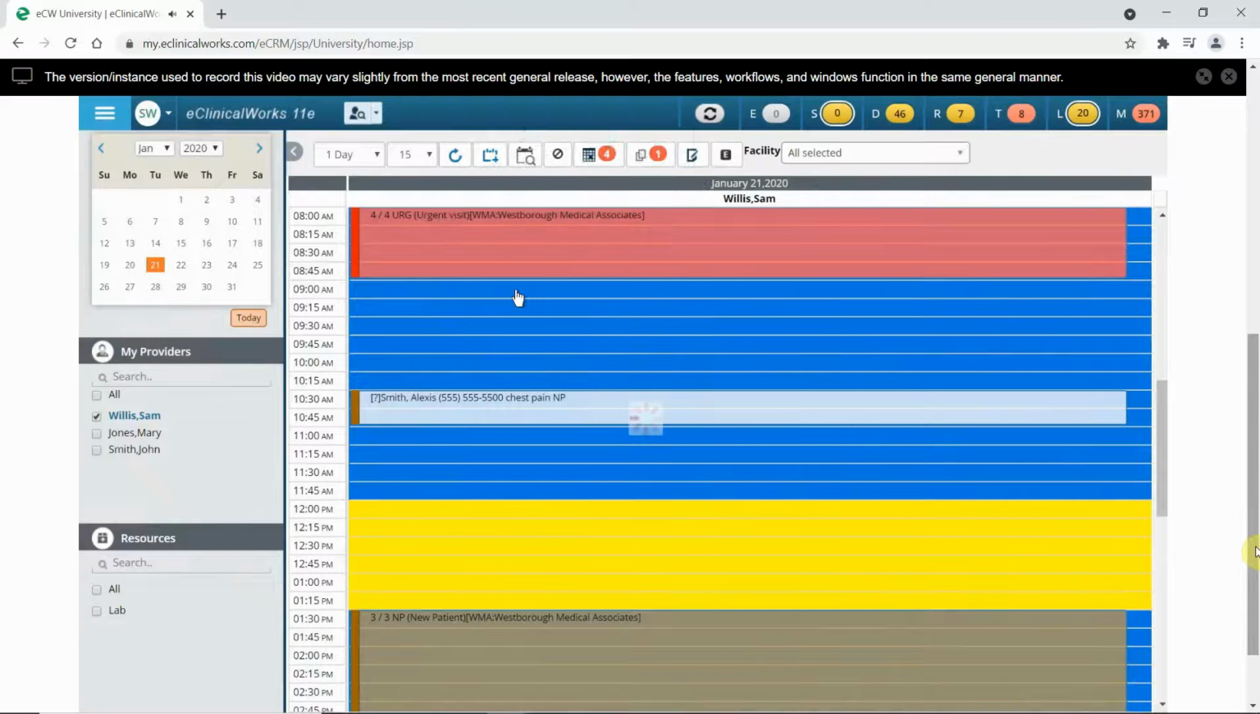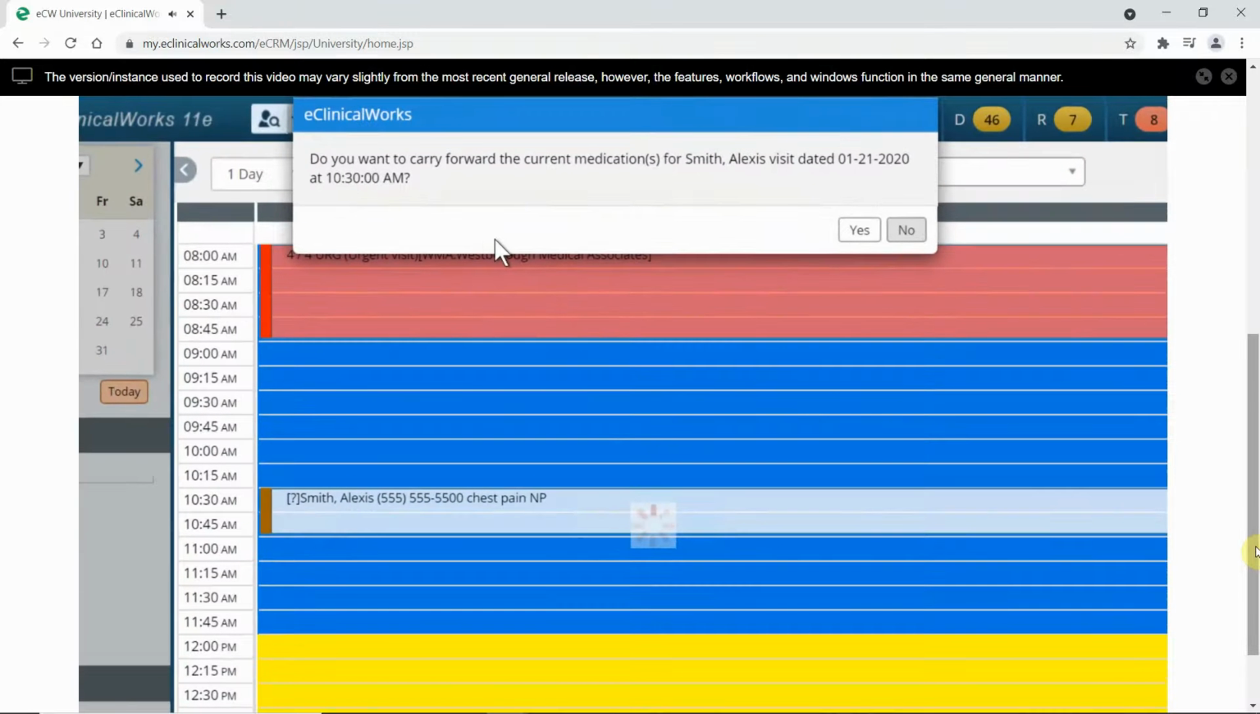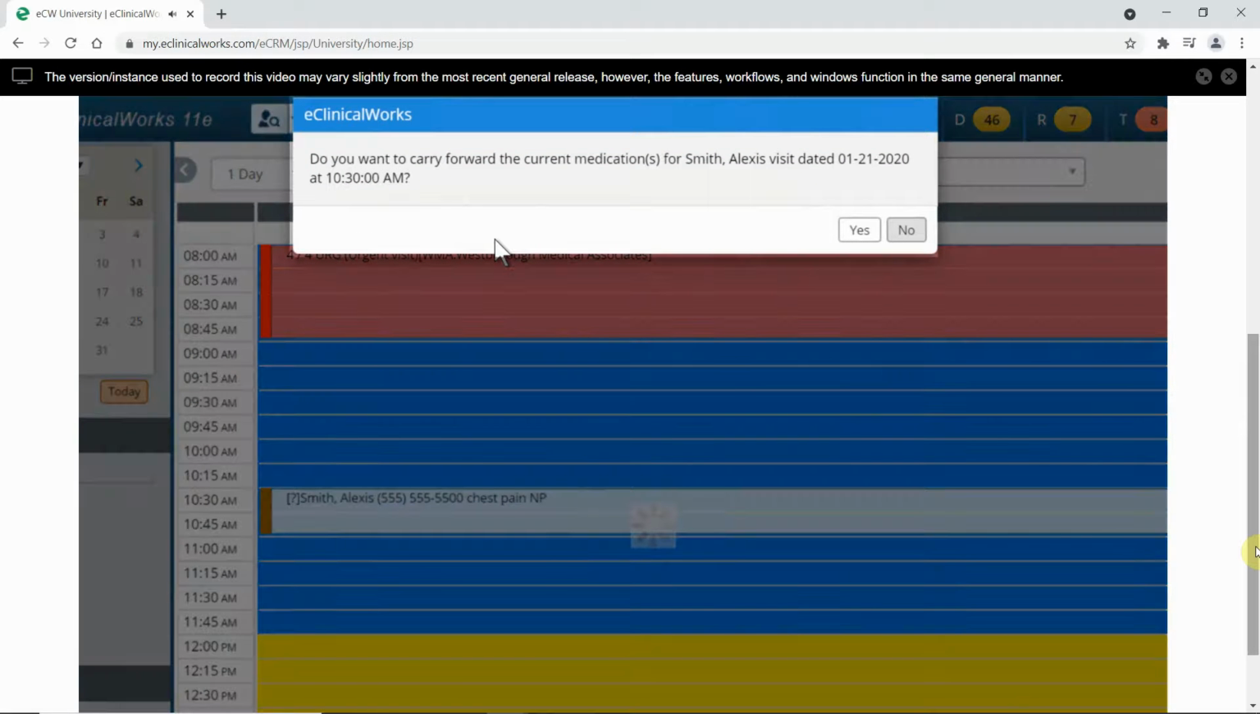This feature can be enabled by an administrator. The setting is found in Practice Defaults. Upon accessing the progress note for the first time, this is the pop-up that will appear if this feature is enabled. Do you want to carry forward current medications for this patient with this encounter date and time?